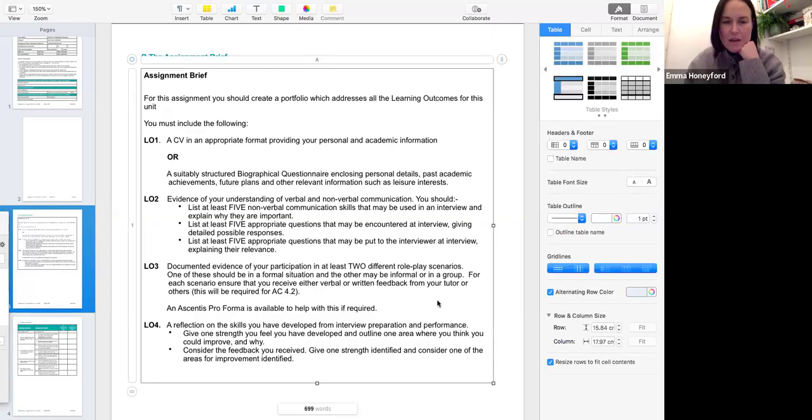Okay, so the next learning outcome is a reflection for learning outcome 4, a reflection on the skills you have developed for interview preparation and performance. You need to give one strength you feel you have developed and outline one area where you think you could improve and why. And then the next section is to consider the feedback you received: give one strength identified and consider one of the areas for improvement identified.